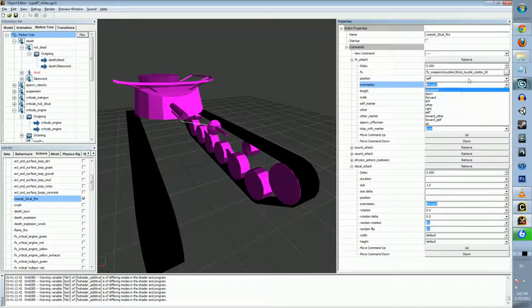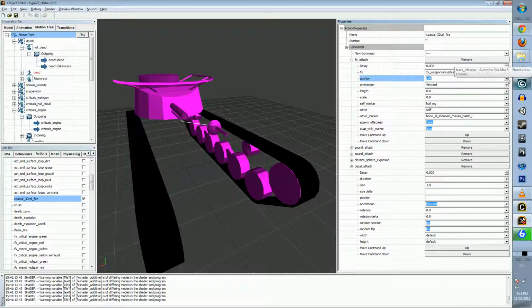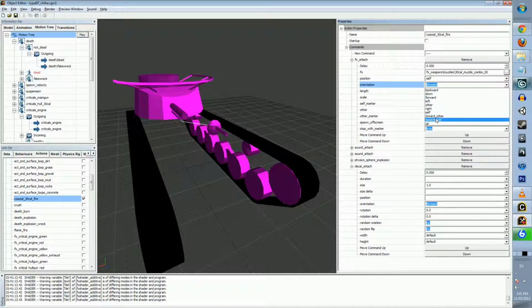If you want it to start between the markers, you can orientate it back towards orientation. You can orientate it so it's specifically toward other or towards self. Otherwise you've got, and you can also orientate it based on the target marker. So that'll be forward for the other marker, rather than forward for self. But basically self is where you want it.